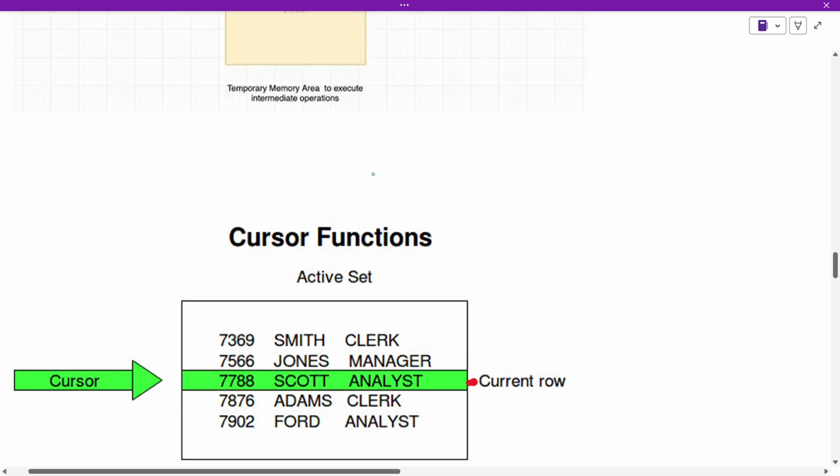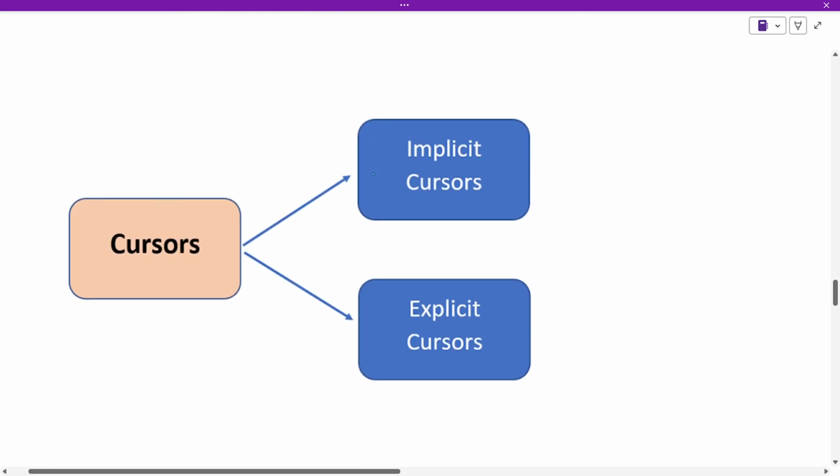We have two sorts of cursors: implicit cursors and explicit cursors. For any query, if we were to do any manipulation on the data on a specific relation or table, we have to fetch it from the secondary memory. Whenever we fetch it from the memory and keep it in our temporary buffer, it is nothing but our active set. That active set will have an implicit cursor.